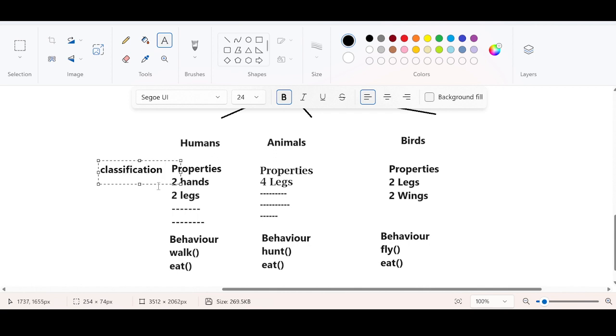Okay, just remove this. Okay, just remove this and place it over here.